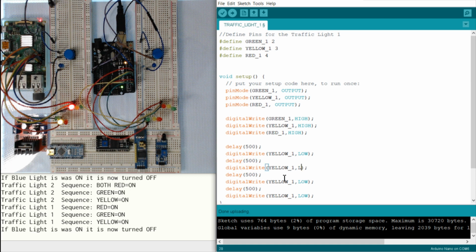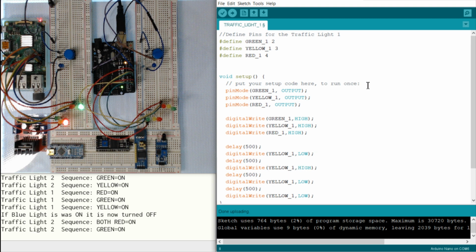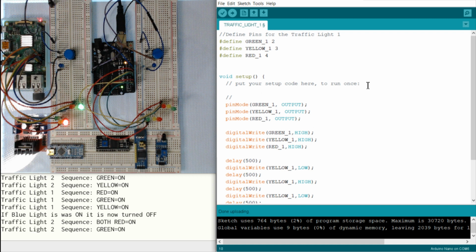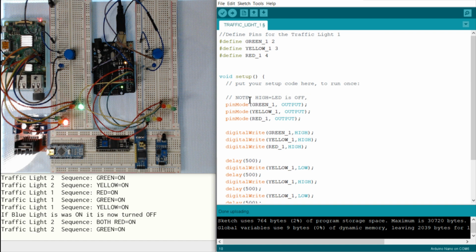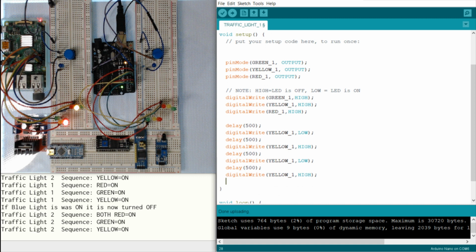So this will be a high to switch it off. Let me put the following here as a remark. Note, high is LED is off and low equals LED is on. So let's see. Let's do it one more time. So this is one time on, off, on, off.